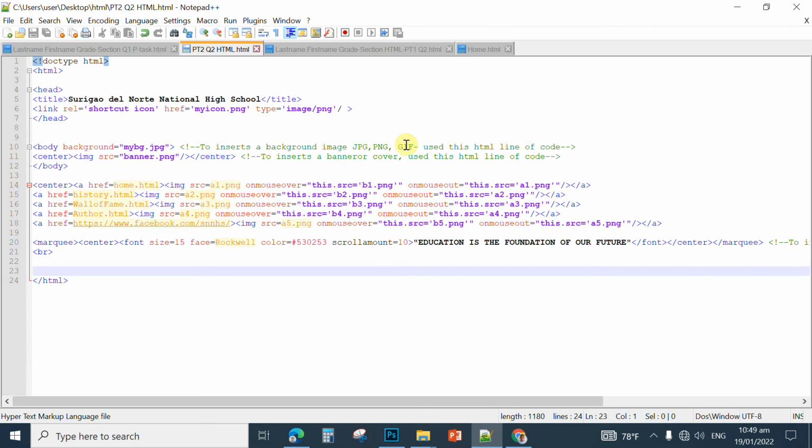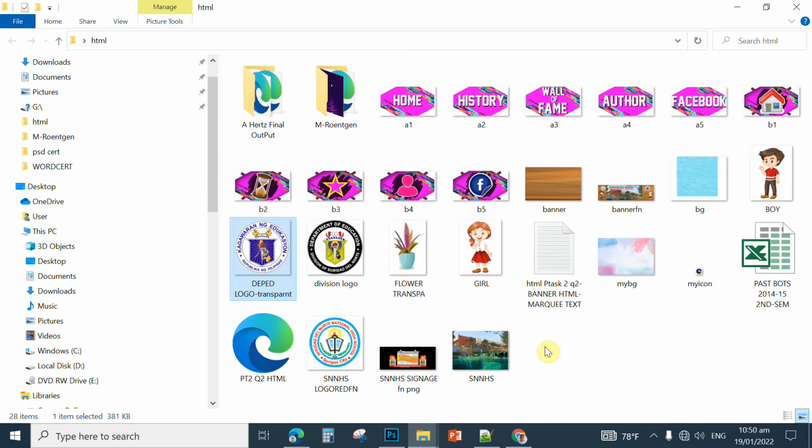GIF is graphic interchange format. These are motion graphics. So if you want motion graphics on your web page as your background, just like the sample. Okay, so this one is the image source, your banner. We will look at your background, my BG. Here in the folder, my BG, this is my background. Make sure that the file name of your background is the same name as in your code.